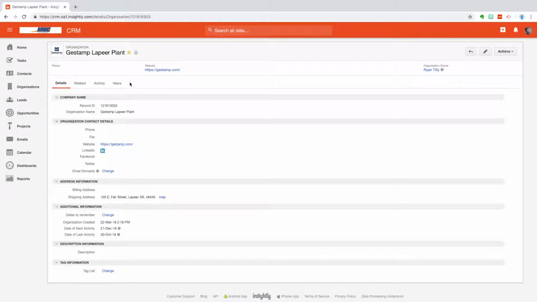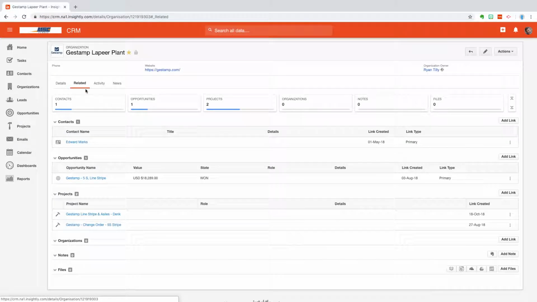As we delve a little bit deeper, these functions are going to appear: related, activities, and news. These main three functions are going to actually be visible on your opportunity page and on your project page, and we're going to move into those.